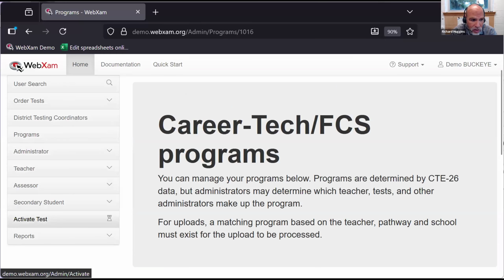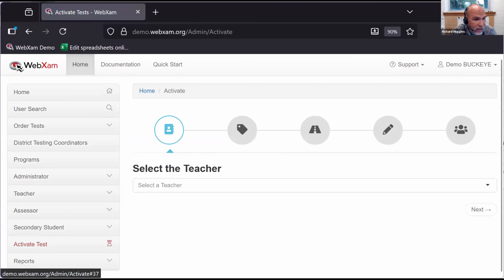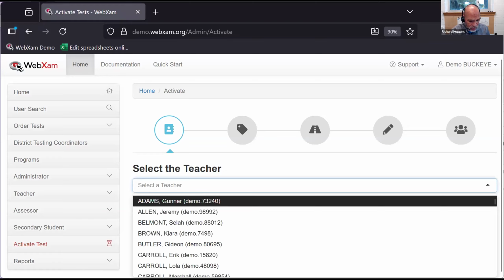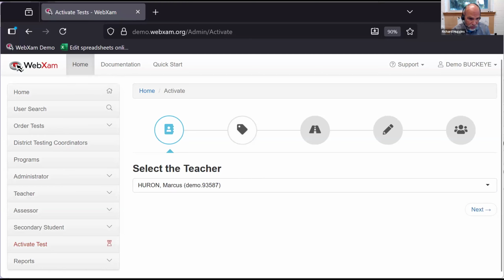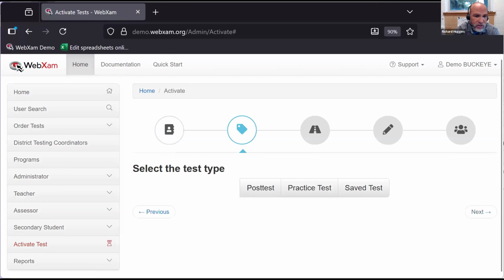Okay, well, now we get on to actually activating tests. So the first step is to select the teacher. And so we're gonna paste in that teacher's username again. Marcus, Huron County. And when you click next for this teacher, you'll see that starting next Monday, you'll be able to activate a post test, practice test, or a save test.